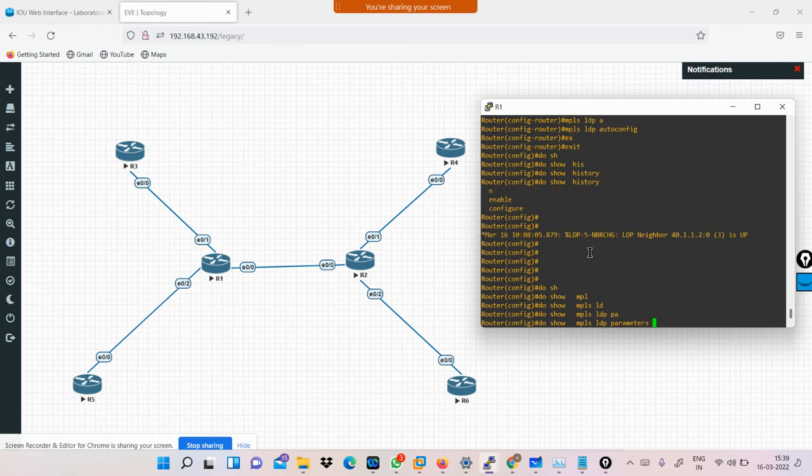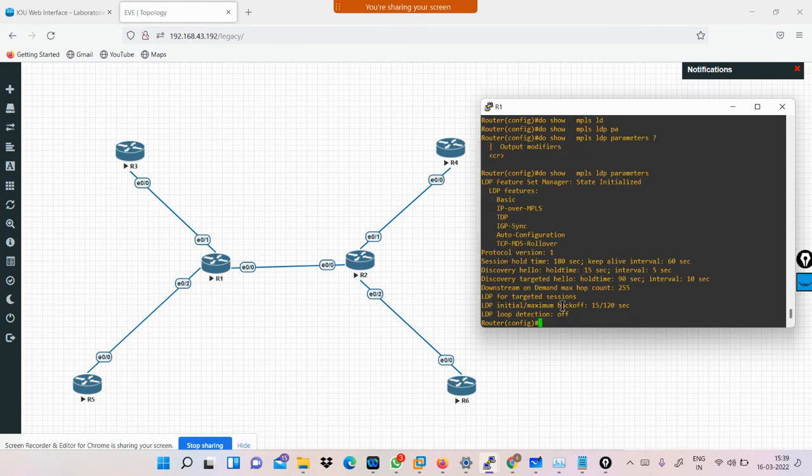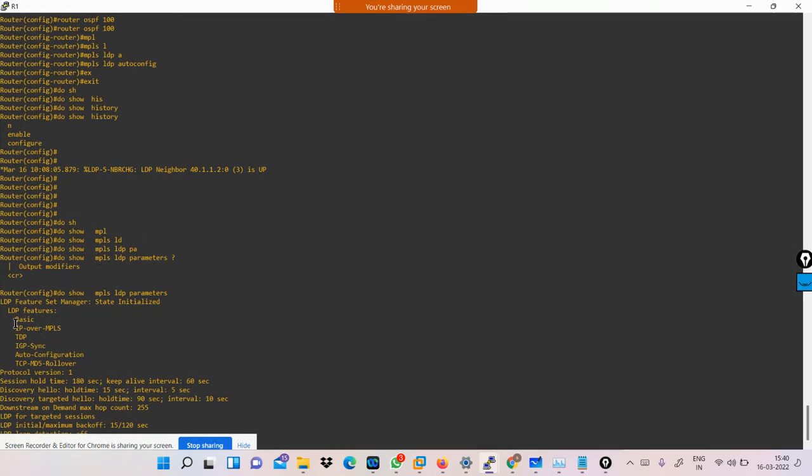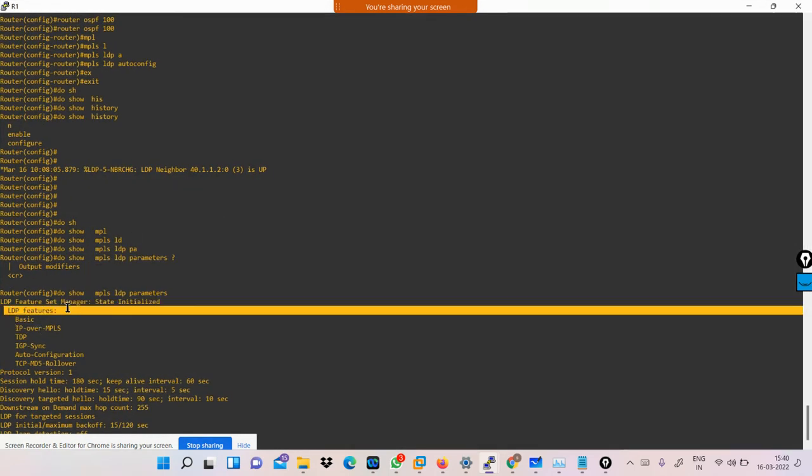LDP parameters. Okay, so we are going to check the parameters, like what is the back off, how much time it is going to check, and whether any loop is going to be detected or not. If you get any loop detection, you will get the output over here as well. Let me just zoom in. So, LDP features: what are the features it is providing?